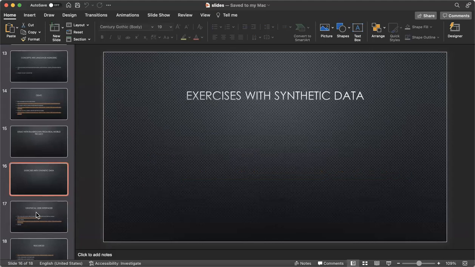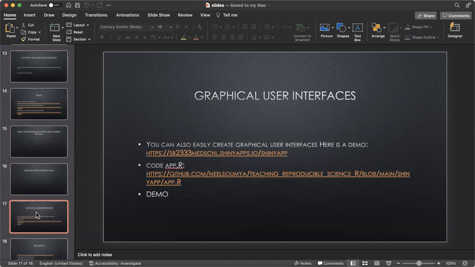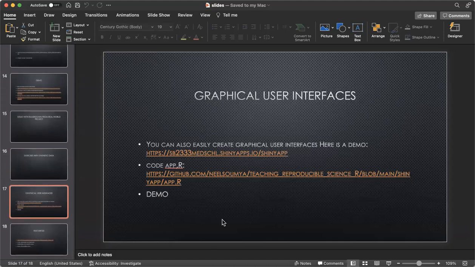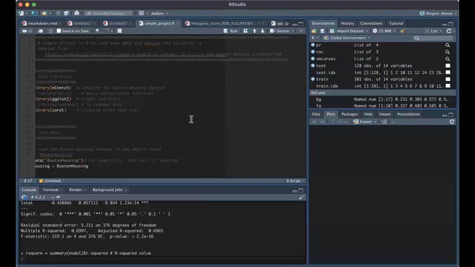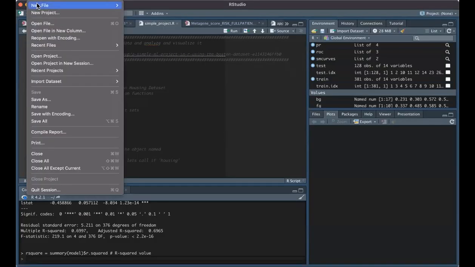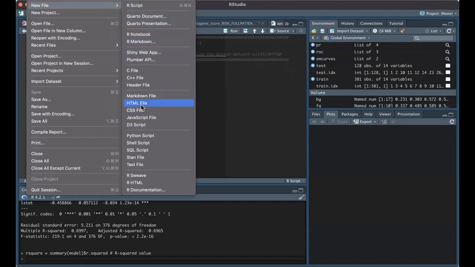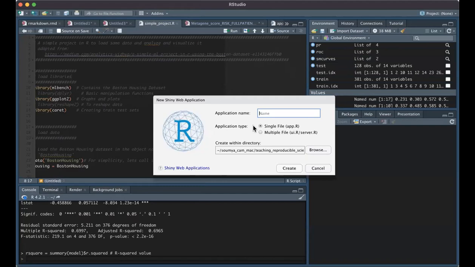But once you have done this synthetic data, please take some time to go through this code here. What this means is you can build very simple graphical user interfaces that your collaborators can use. Let me show you a quick example again in RStudio. If you go to File, New File, and click on Shiny Web App, just give it a name and then create.